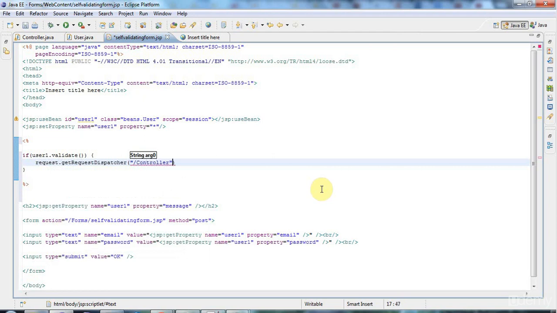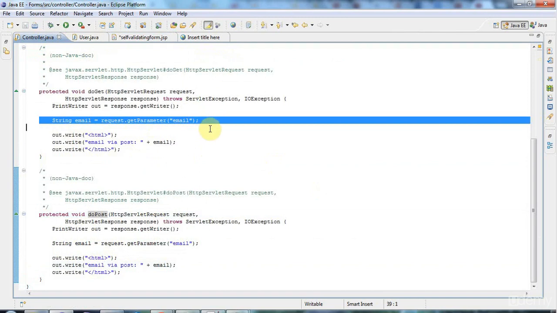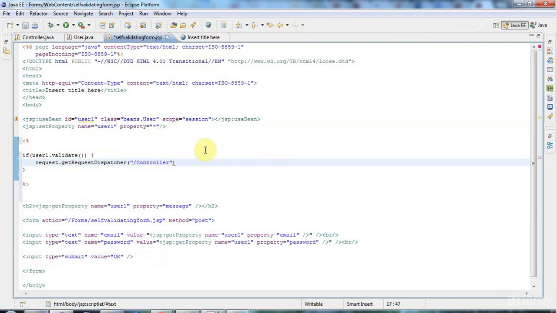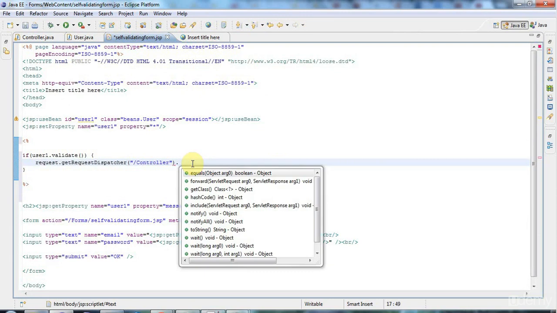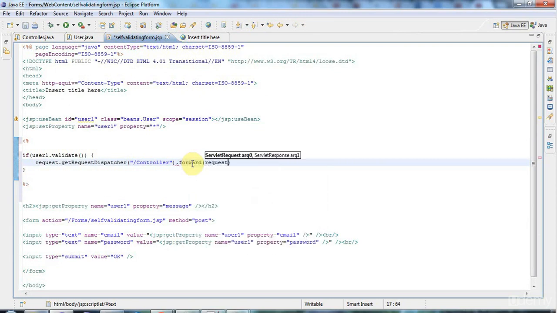so let's say forward to controller, and my controller.java is just going to output the value of email. It's ignoring the value for password, but of course you could easily collect the value for password in the same way that you collect the value for email. And let's also forward on the parameters. It's very important. So let's say forward request and response, like that.